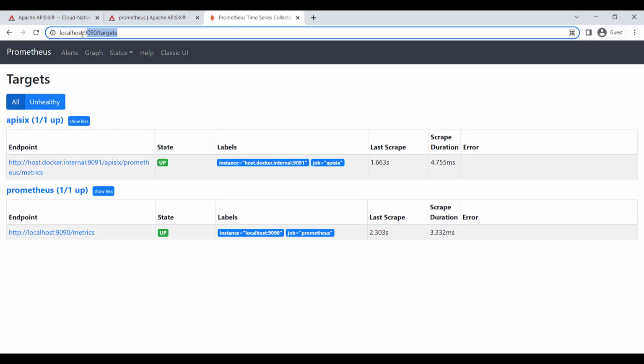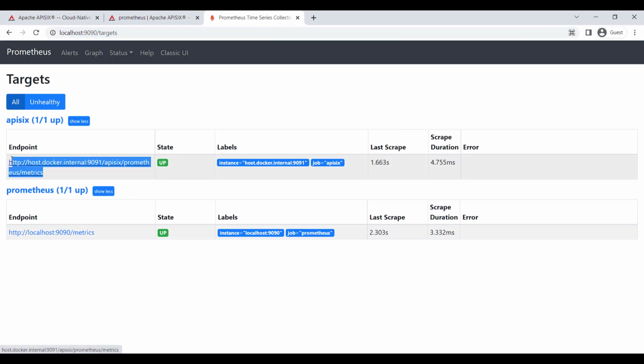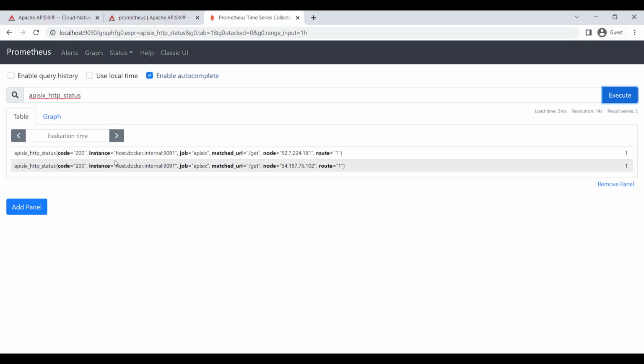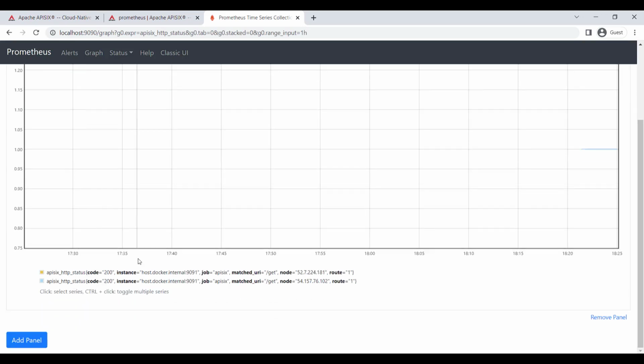You can also check the status of our endpoint at the Prometheus dashboard by pointing to this URL. Since the targets are not running inside the Prometheus container, they cannot be accessed through localhost, so I'm using Docker internal here. If you go to graph and search for the APISIX HTTP status metrics name, you can see some metrics showing that our GET endpoint was called twice, and some other metrics data can be found directly.